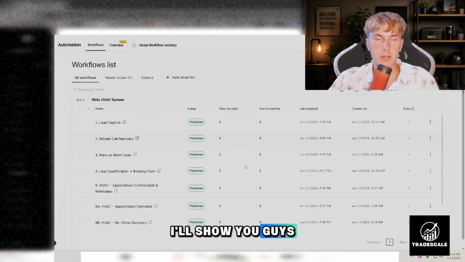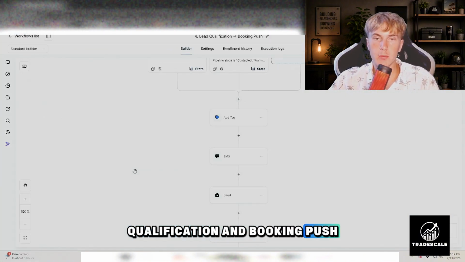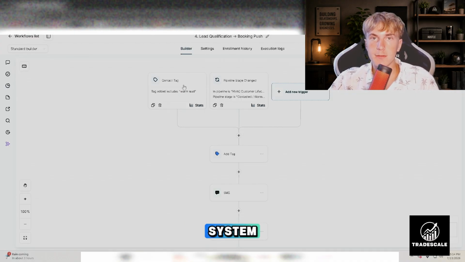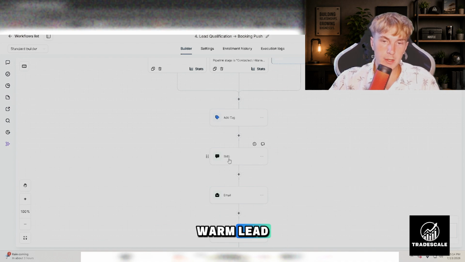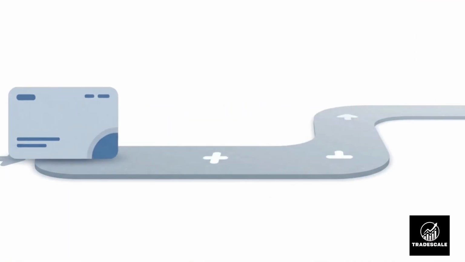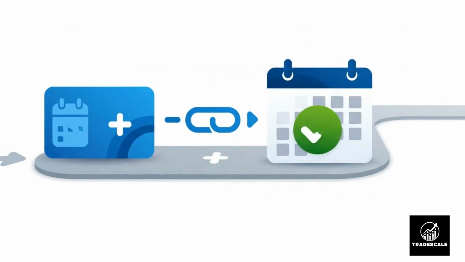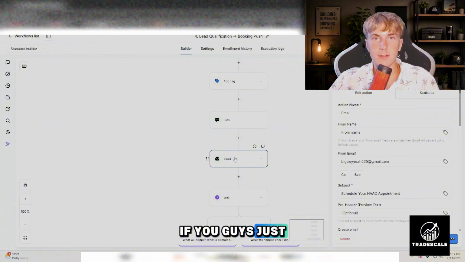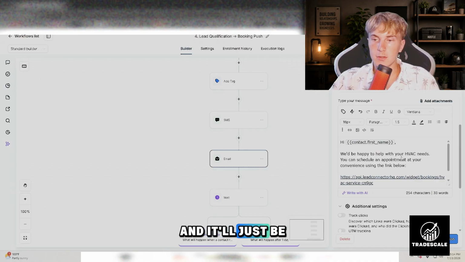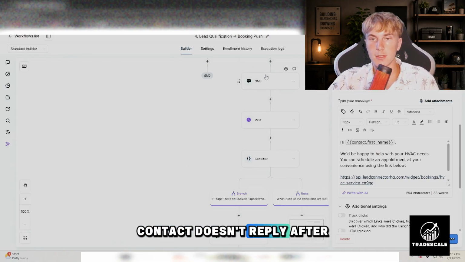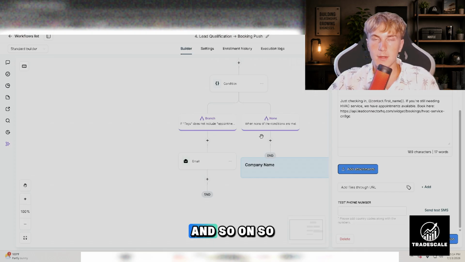Now the next thing I'll show you guys is the lead qualification and booking push. So what this does is it checks if they have a warm lead. So previously in the system, it's going to update that. And if they're a warm lead, it's going to update them and it'll send them a text saying, "We'd love to help. You can schedule an appointment." And it also sends them an email. This is customizable. If you guys just want SMS or if you just want an email, then we can do that for you guys. And it'll just be like, "Hey, we're happy to help. You can book here if you need." And then if the contact doesn't reply after a day, it'll send them another SMS and so on.